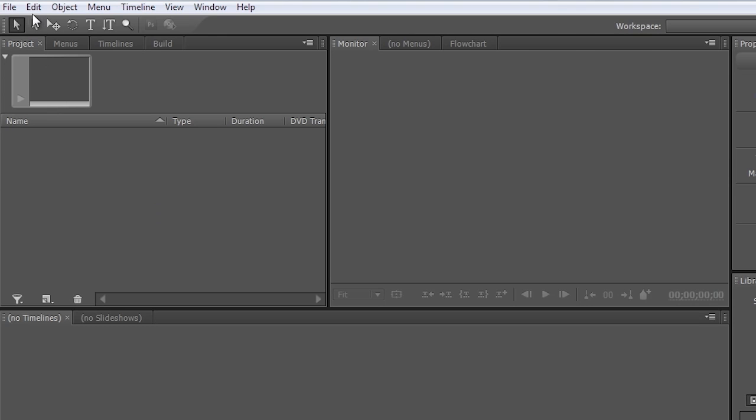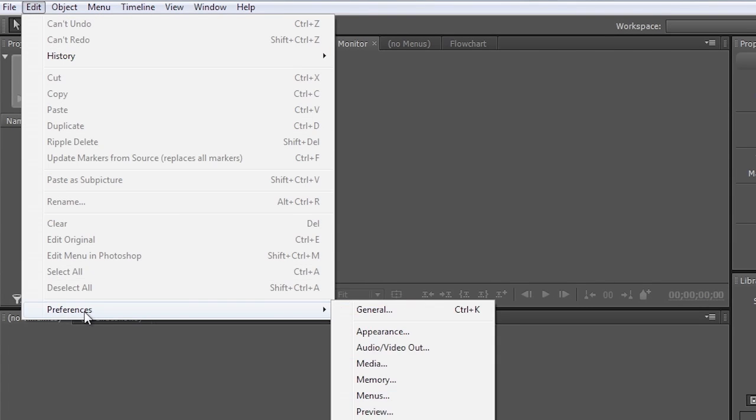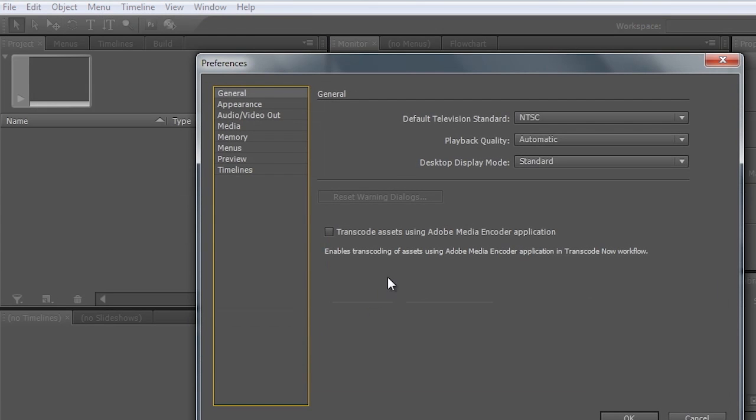It's actually off by default, and I'm going to go ahead and turn that on by going into the Preferences menu. This is found under Edit on Windows, but it would be in the Encore menu on a Mac. We'll just go into the General tab. And there's a little checkbox for transcoding the assets using the Adobe Media Encoder application. So I'm just going to go ahead and check that box. And that's going to take advantage of the Media Encoder. And again, that's something that we can just have running in the background.